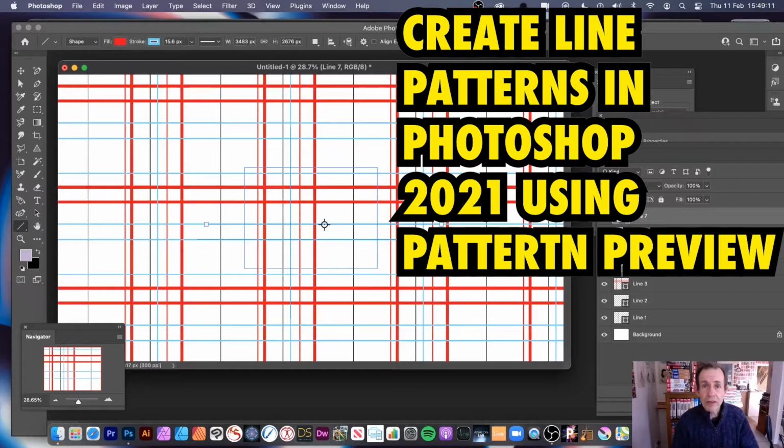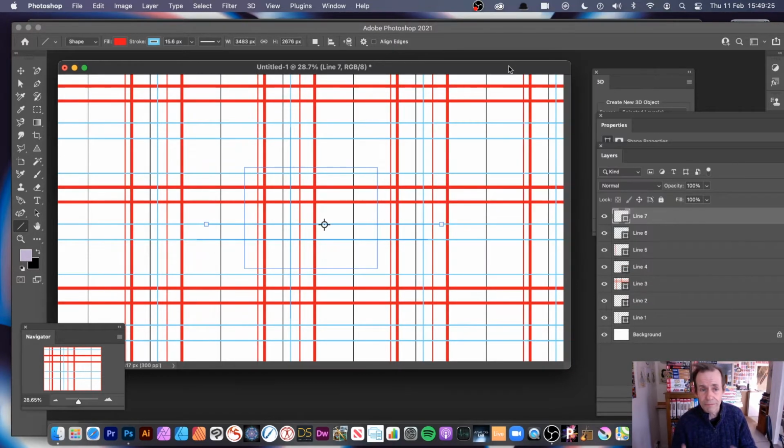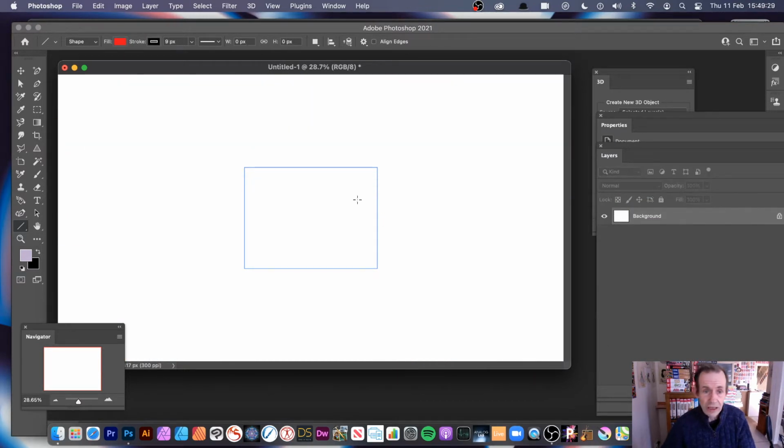Hi, welcome to the Andrew Buckle tutorial on Photoshop 221 and creating grid lines, all types of grid designs, or just lines if that's what you want. Of course, you can go to different angles as well using the pattern preview feature. Now this is only available in 221, so I'm just going to remove these ones now. So just going to remove those, and you've got the pattern preview.